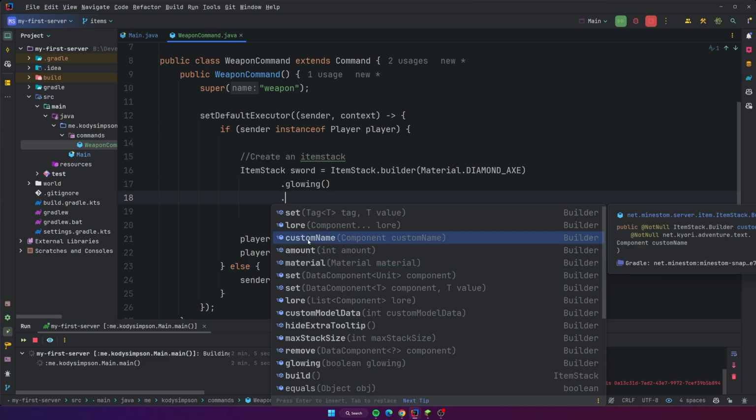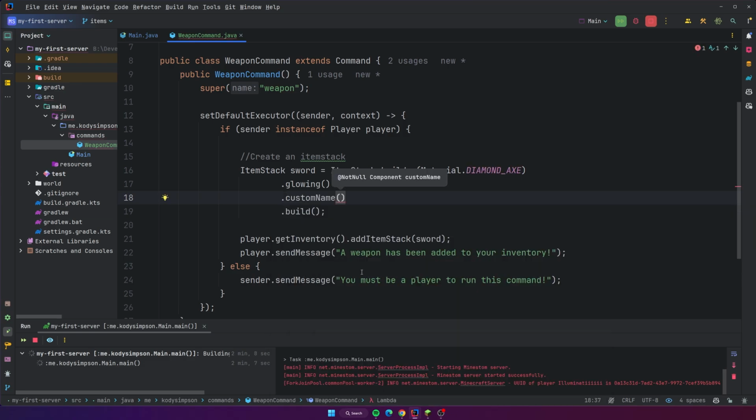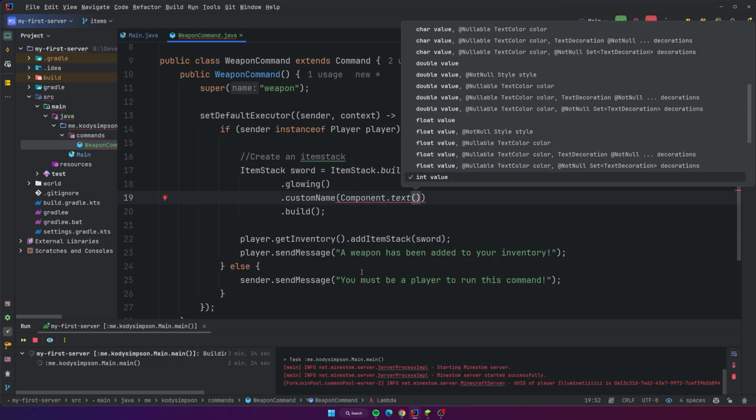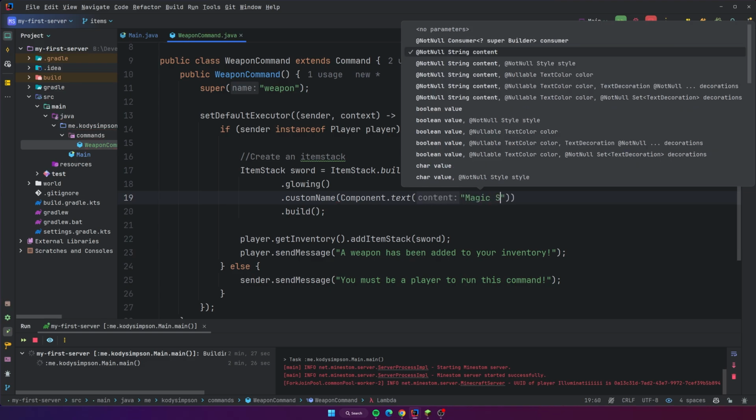So let's try doing the custom name. And for this, custom name is expecting something called a component, which we learned about 2 episodes ago with the adventure library. And so since we already know about components now, we can do component.text. And now we can put whatever you want. We could say magic sword.